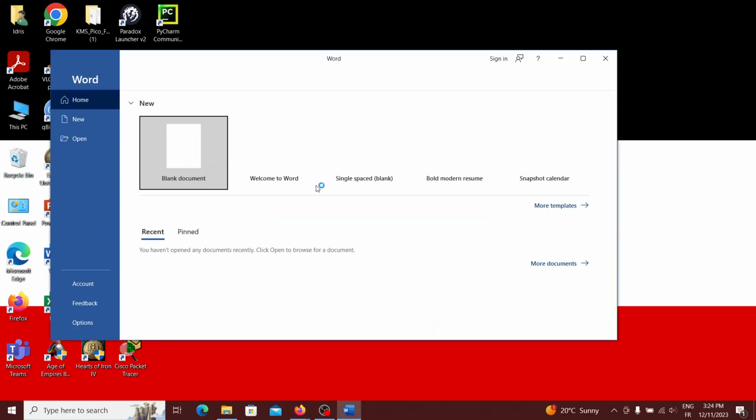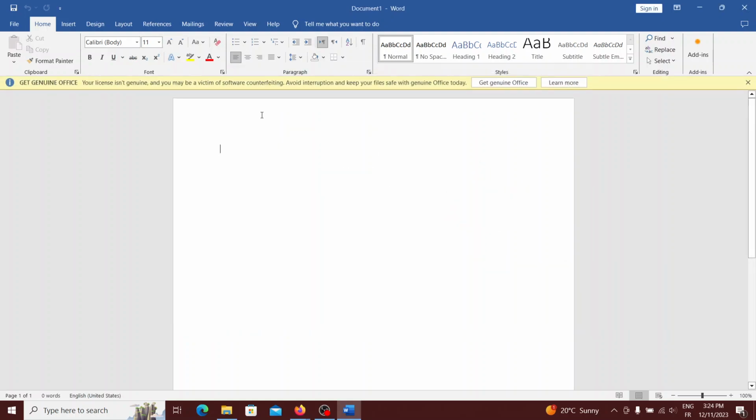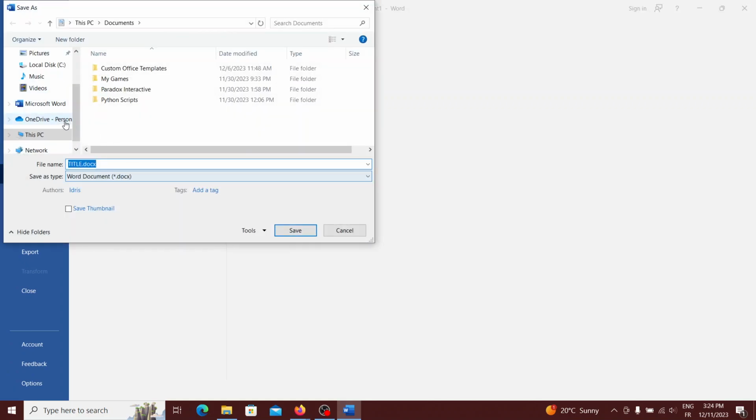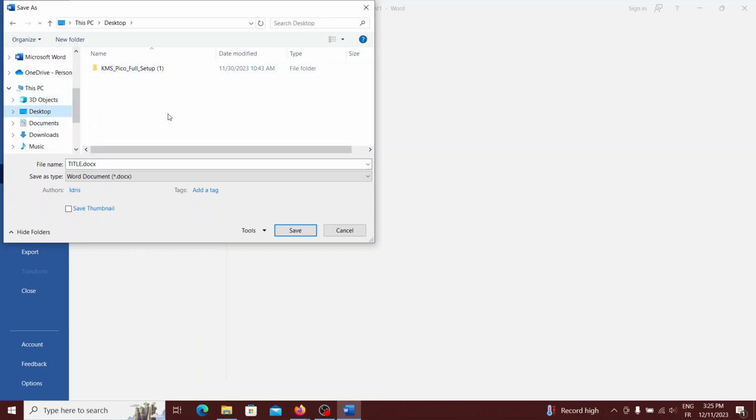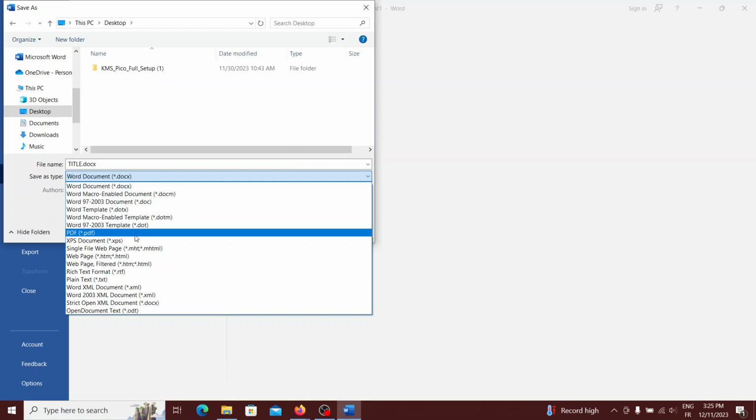Let's try and create a simple Word document. Let's write a title, just a single page and a single title, bold, italics, and underlined. Let's save this file. Let's browse and go to the desktop, and here we can choose the type of the file. The default type for Microsoft Word is .docx. We can choose different file types. For example, let's choose PDF.